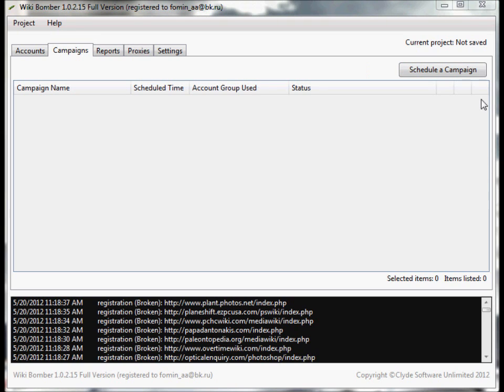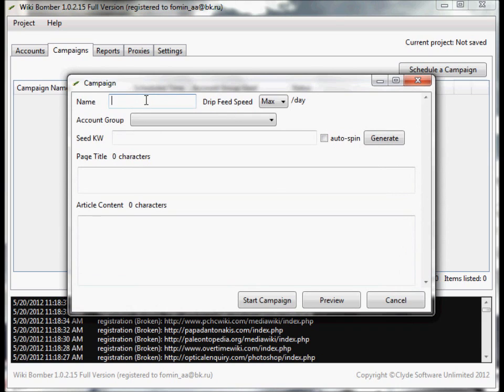Okay now, so let's go ahead and create a campaign. Just click on Schedule a Campaign. Alright, you gotta fill in a few fields. For the name, we'll just type in Test Campaign 1. And here's one of the coolest features of this software.